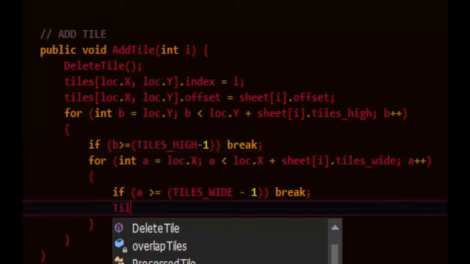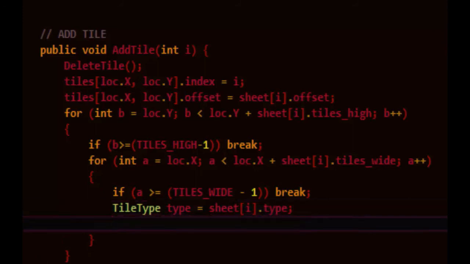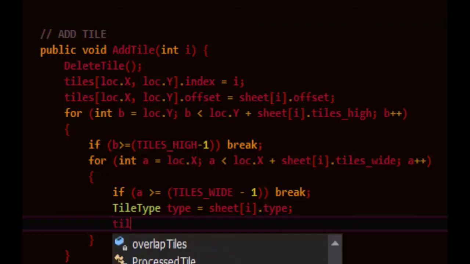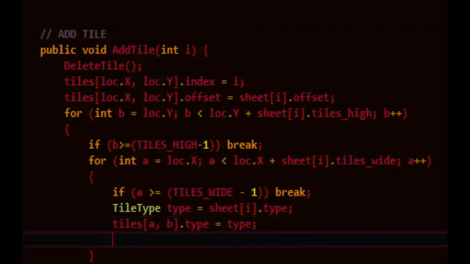Let's get the tile type as a type just to make this a little easier. Sheet I, the type. Sheet already stores whether it's solid or if it's spikes or whatever. So let's make sure that we set the appropriate values for this particular tile in accordance to what it says on the sheet part. First we'll copy the type for convenience. And like I said, you'd be able to modify the type possibly depending on what kind of editing you're doing to the tiles in your level.